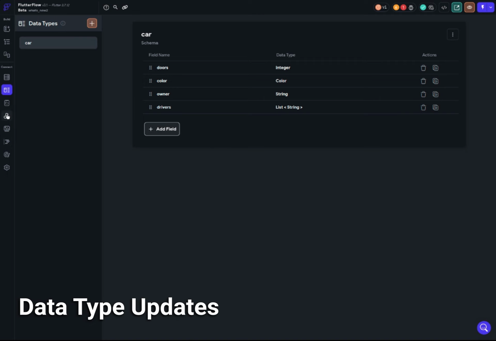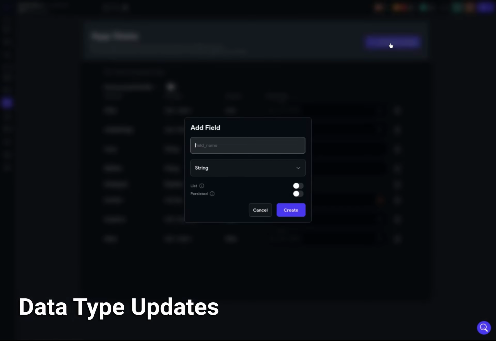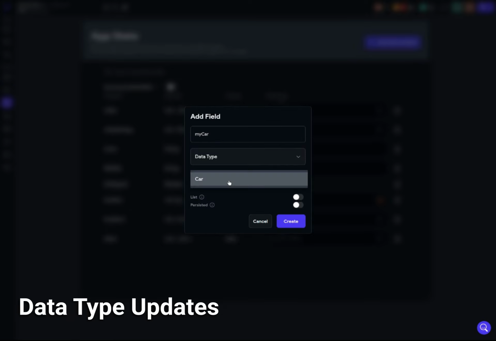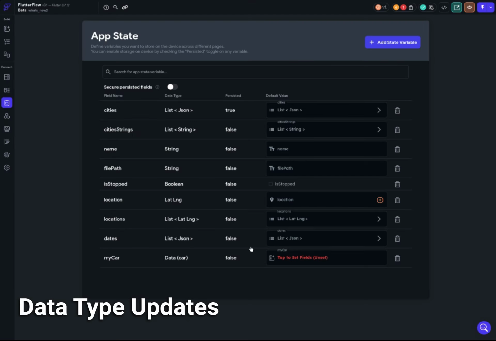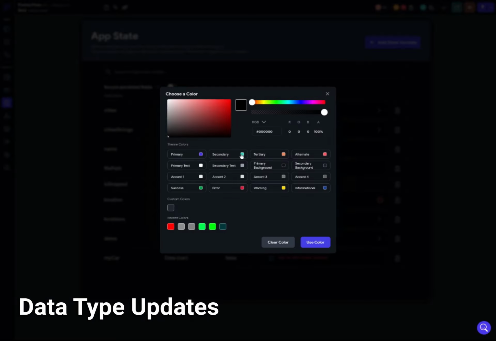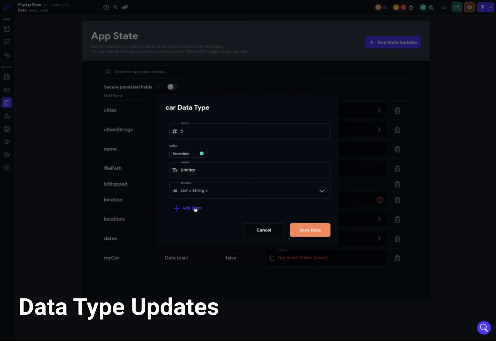And you can actually go right now to app state, and I can define my car over here. So for example, my car, and I should be able to see data type, and this will be a car, the car that I have. And here I can say my car has 5 doors. The color of my car is green, for example. The owner is the owner of the car, and the drivers.